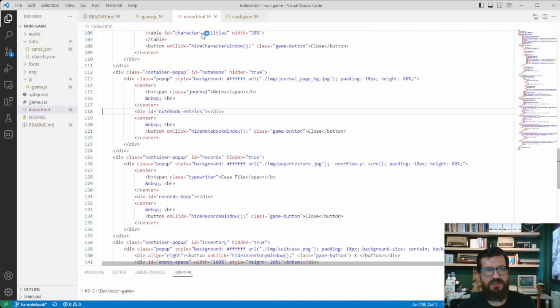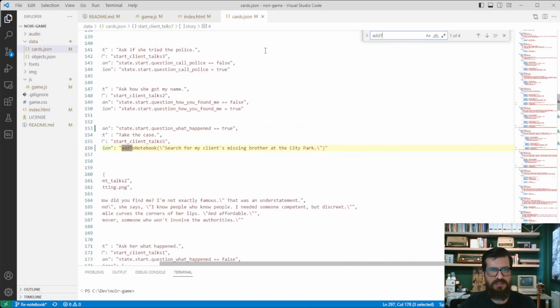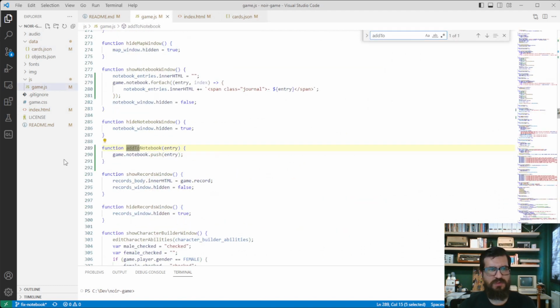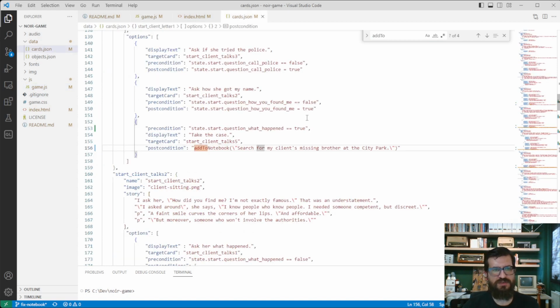And finally, to make the notebook thing work, I created this function called add to notebook. Basically it is adding an entry to an array, and then we render that array as a series of mission entries on your notebook window. And certain choices in the game are going to add entries to the notebook, and later, of course, we need to remove some of these entries when we solve these steps in our story. So yeah, that's it for now.